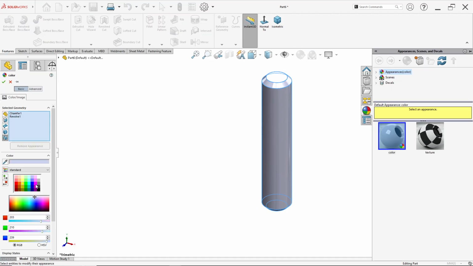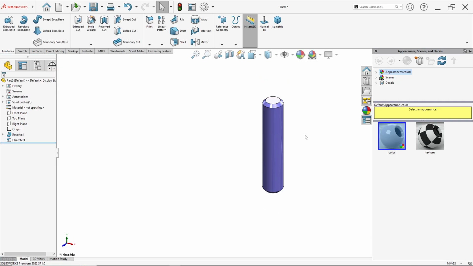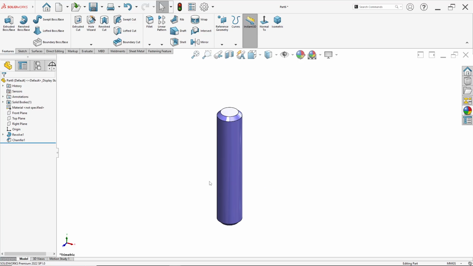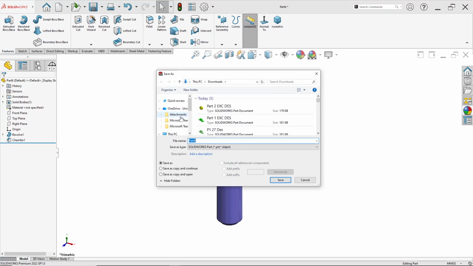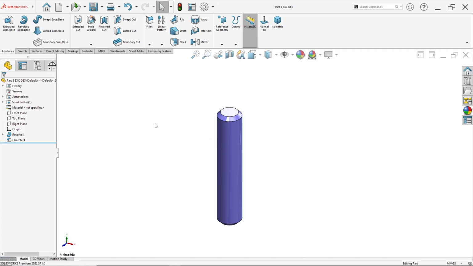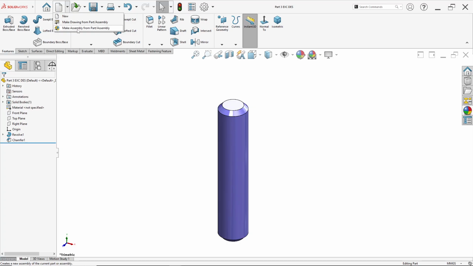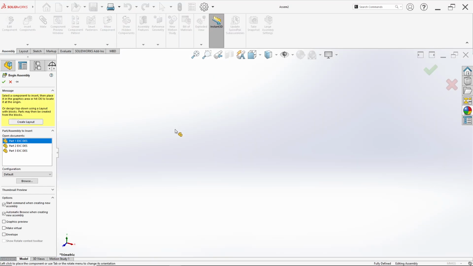Now we can change the color. Click this icon, maybe the color in here. Just click OK. And we can save this part. Click save as. Save, the name is Part 3. So we can do the assembly of Part 1 until Part 3 in here. Just click this icon. Click make assembly from part or assembly. So automatically in open documents we can see Part 1 until Part 3. Or you can browse, but in here is available.